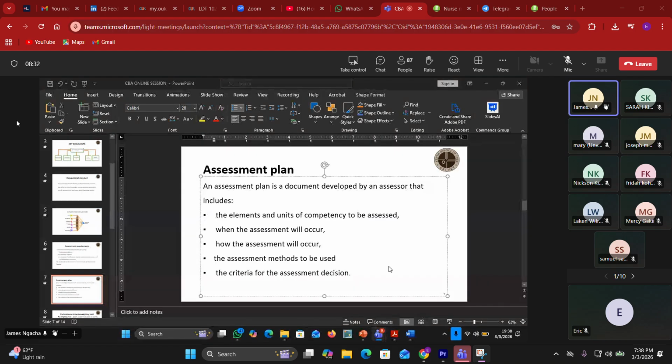For example, if it is a practical, then you go ahead and include another criteria, then say, and must pass in all the critical aspects for that particular unit of competency, so that you don't release somebody who is doing very well in some aspects, and the most critical aspects that person is not able to observe. So that is the assessment decision.